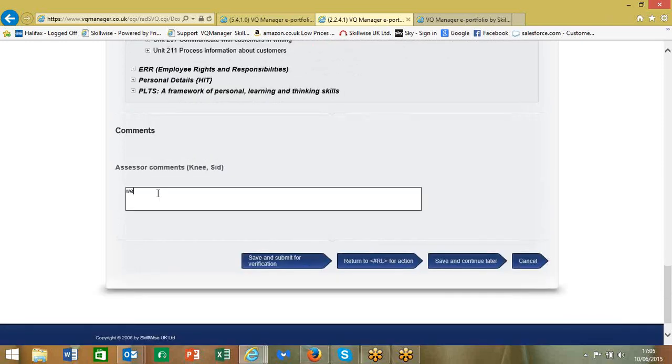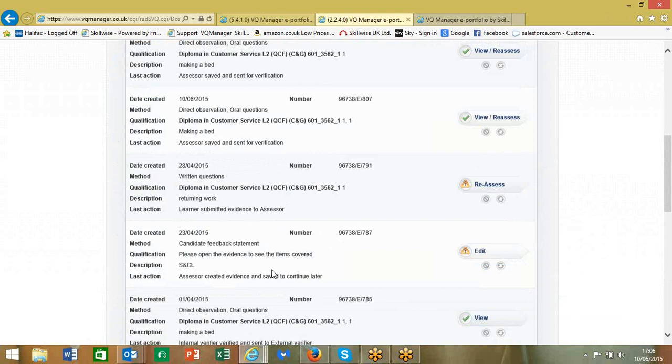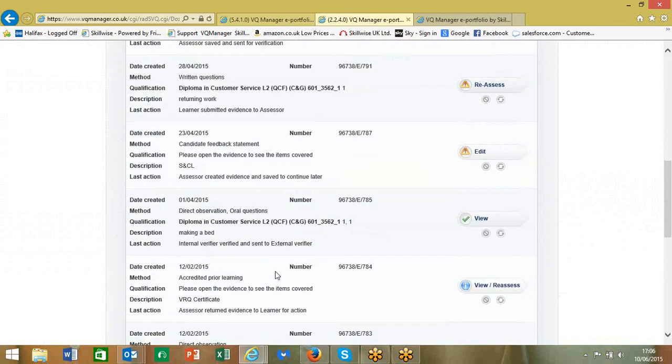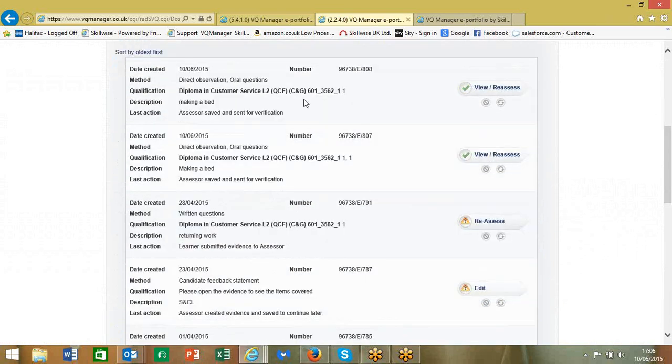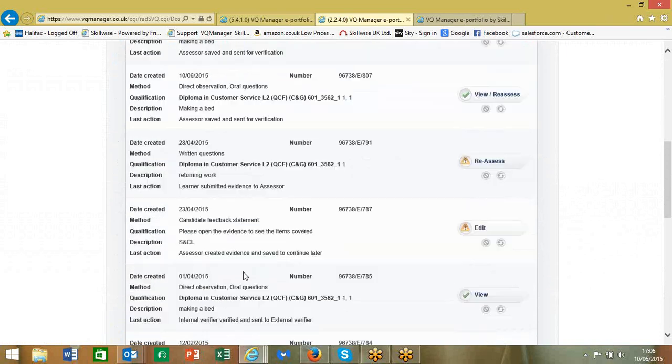Again, in my assessor comments, I would write my comments there, which is for viewing for the learner, and save and submit for verification. So it's produced a second piece of evidence, almost identical, but has slightly different criteria involved in it. There's the piece of evidence that looks virtually the same as the piece of evidence I viewed down here.